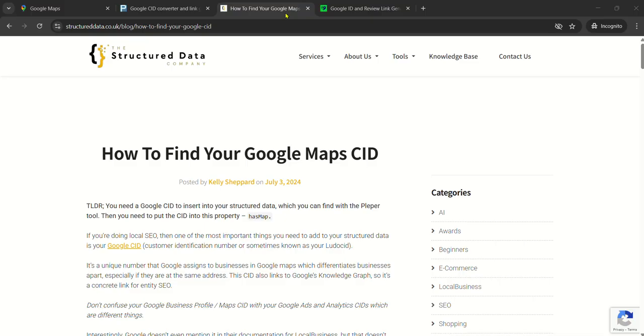So firstly, what is your Google Maps CID? Well, it's a unique identifier that Google uses to identify your specific business on Google Maps. The reason it's useful for structured data is because it can create a concrete link between your Google Maps business entity and the one you're talking about in your structured data.